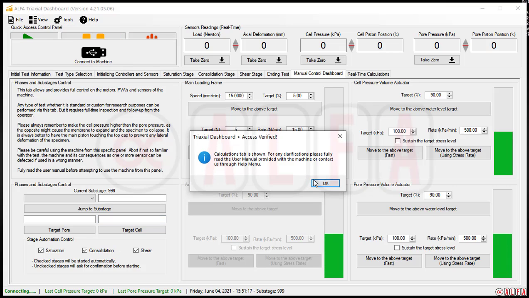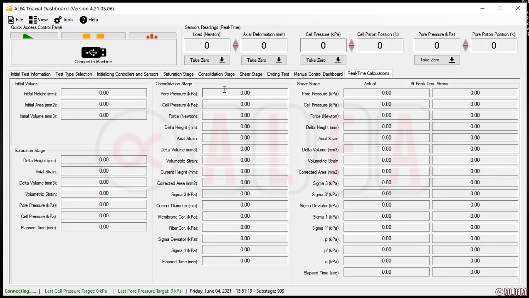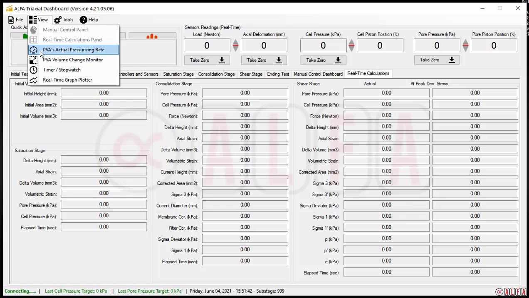We can show the real-time calculation tab. It shows us all the parameters that are calculated in the background in real time. So in the saturation stage, it's calculating all of those. In consolidation, it's calculating all of those. In shear, it's calculating all of those and paying attention to the maximum peak, to the maximum deviator stress or peak deviator stress over here. So we can check those, follow them, and see how the numbers are behaving.